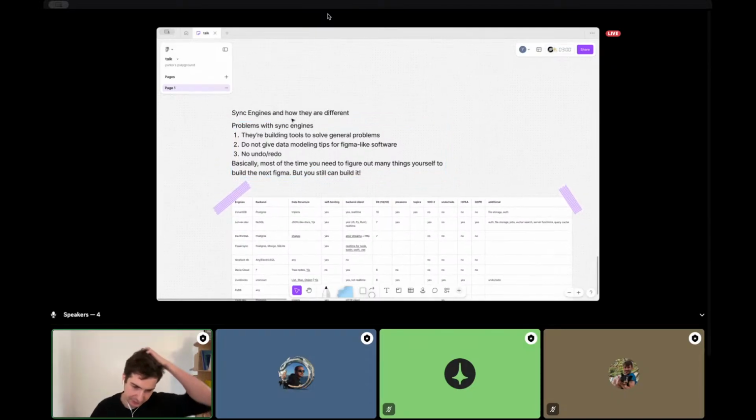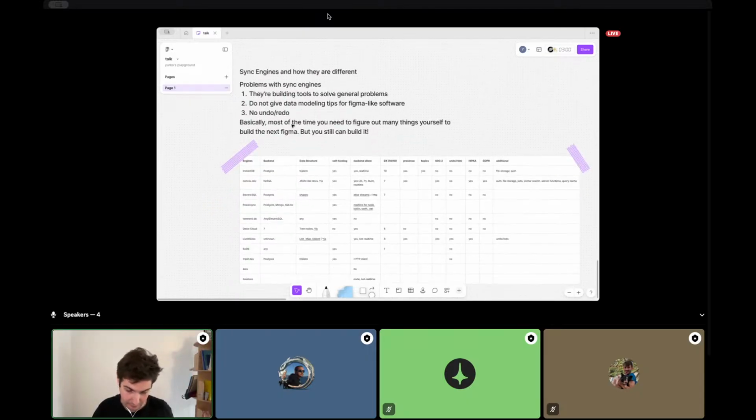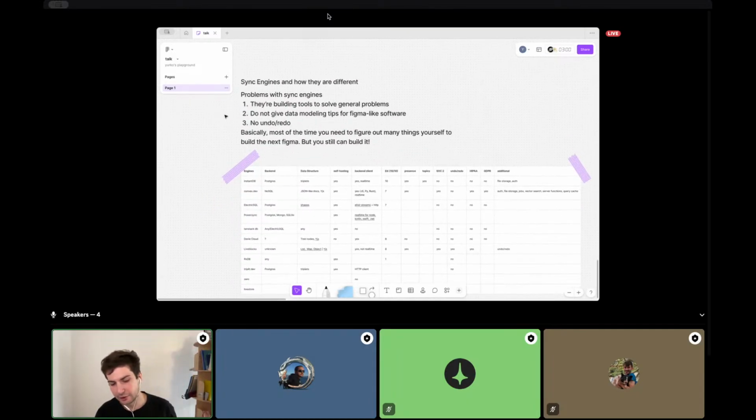The problem with real sync engines is that they are trying to build tools to solve a general problem. For example, they basically want to have the new Apollo client or something like that, so it's a tool not necessarily built for collaborative editing. And I find that they're not giving enough tips on how to model your software, how to think about the architecture, how you model data.